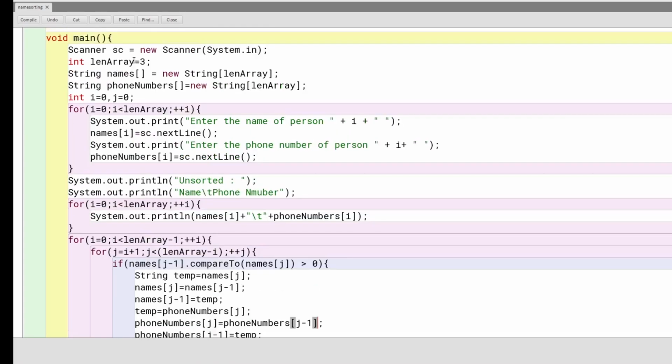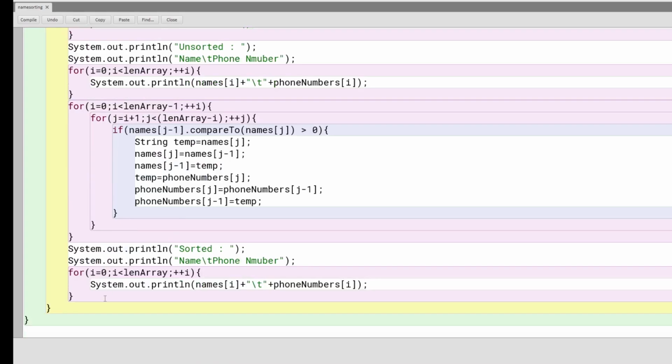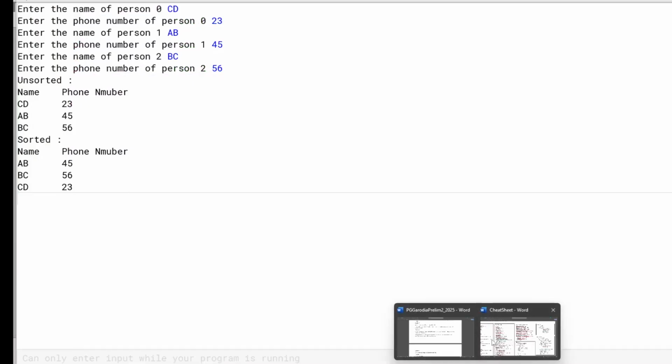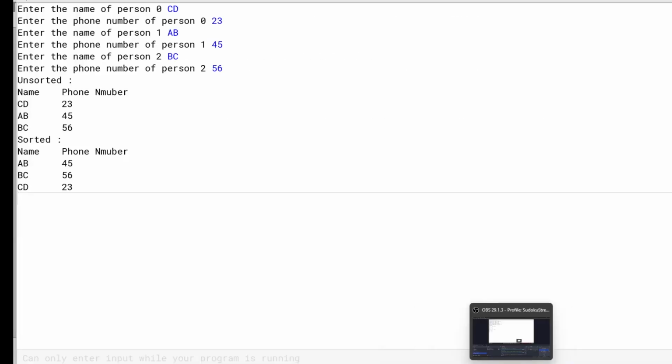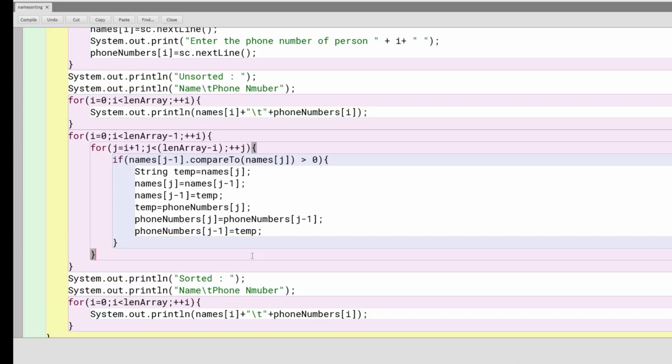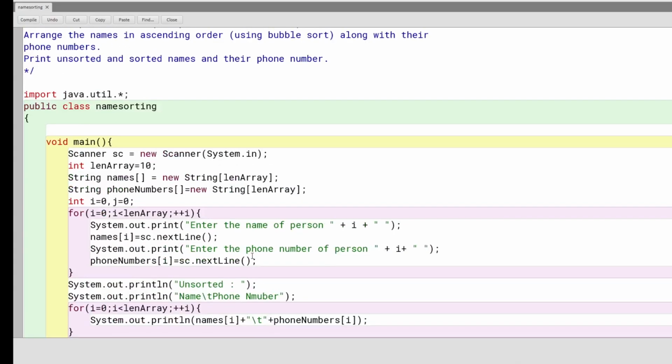So let's change that 3 to 10 again. I'm not going to run this. You guys can run it and let me know if there is any error, but I don't think there will be any. If it works for 3, it will definitely work for 5. So yeah, that's it for now. This is how the program is.